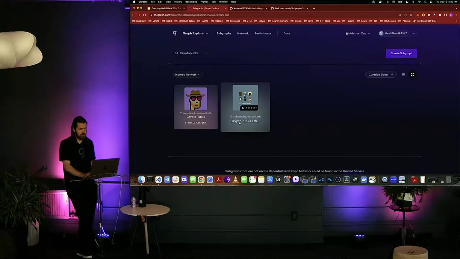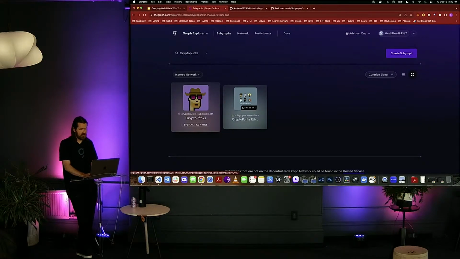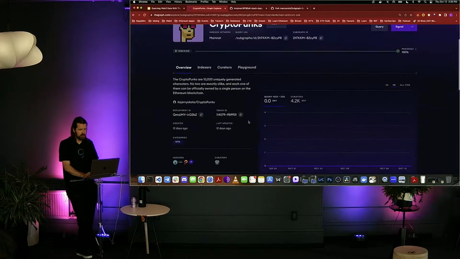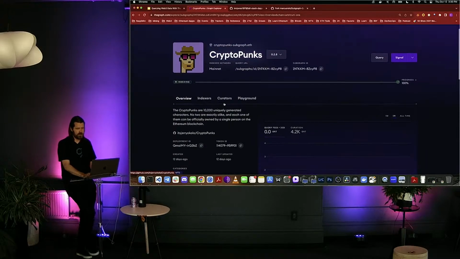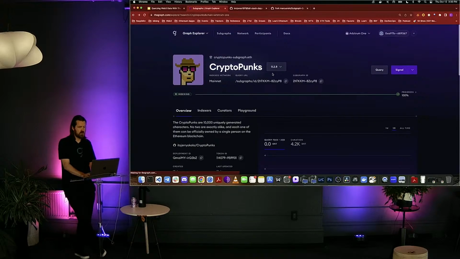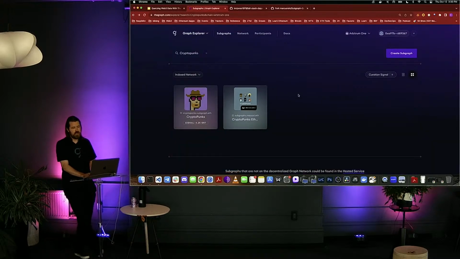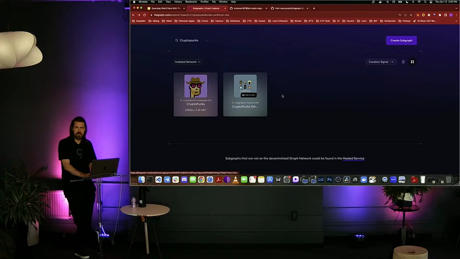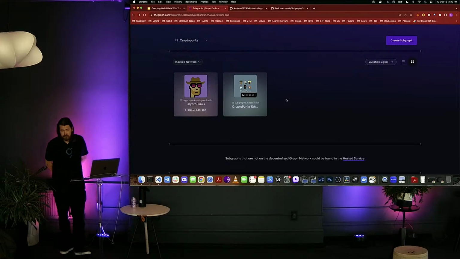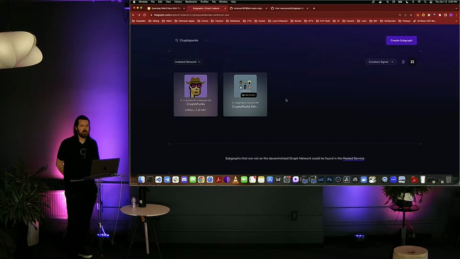There we go. So in this case, there is a CryptoPunks here, which if we click on, has 4.2K ETH. And this one is created by Jerry Colo, who actually works for Edge and Node. And then we also have the Messari one here as well. So generally speaking, Messari, I mentioned it earlier, but some of you guys weren't here. Messari is one of the core developers for The Graph. And so they are basically working on creating industry standard subgraphs.